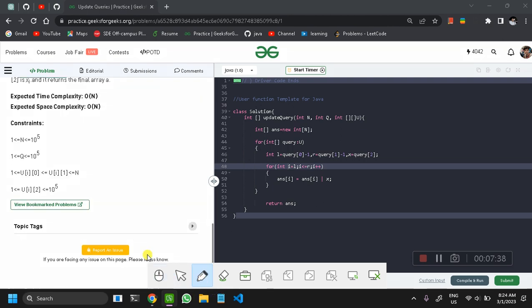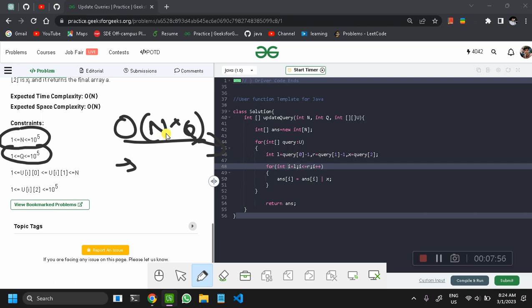These are the constraints of this problem, as you can see here. N can be 10 raised to the power 5 and q can be 10 raised to the power 5. And what about the time complexity of this problem? It is going to be O of n into q, because I'm traversing all the queries n times. Now this n can be 10 raised to the power 5 at max, and this q can be 10 raised to the power 5 at max, and it is going to give me 10 raised to the power 10.